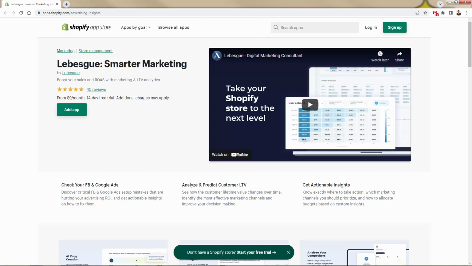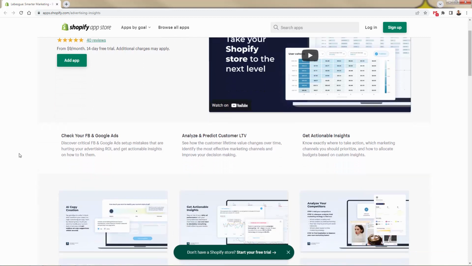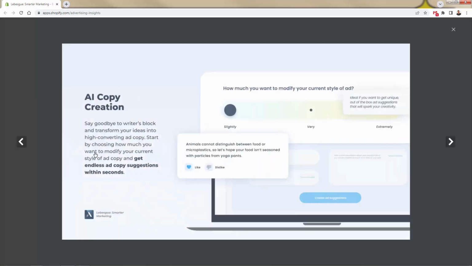The app simply does exactly what I was describing, allowing you to create those perfect marketing campaigns for Facebook ads, Google ads. And you're going to be able to check out your Facebook and Google ads analytics, analyze and predict your customer lifetime values. And most importantly, you're going to get those actionable insights. You're going to be able to actually see exactly what's working and what's working best across the entire market. That's what's so valuable.